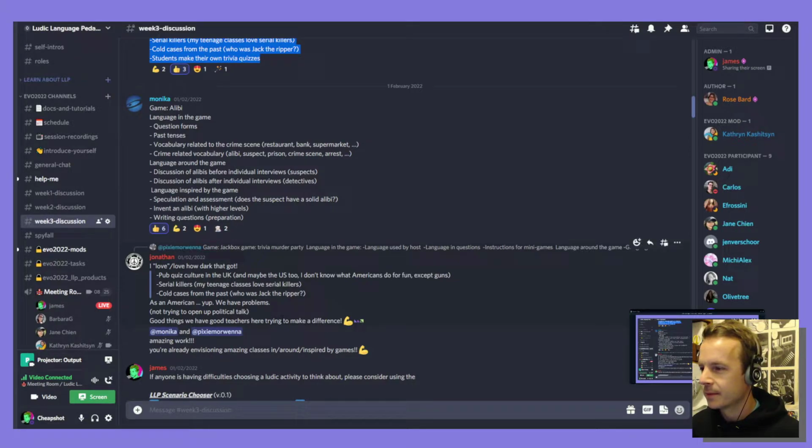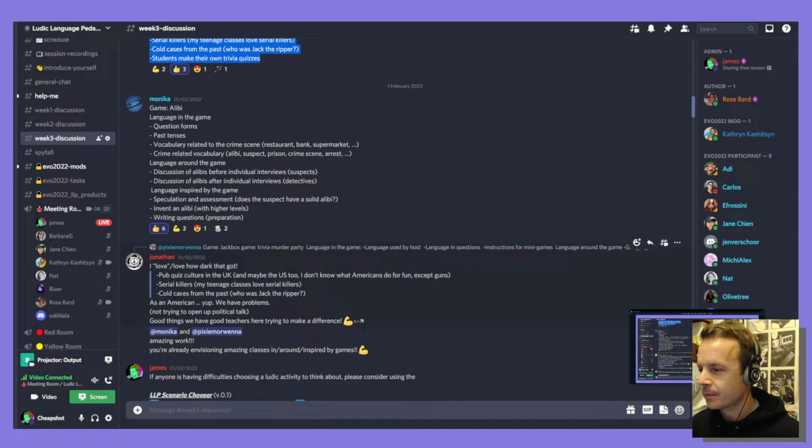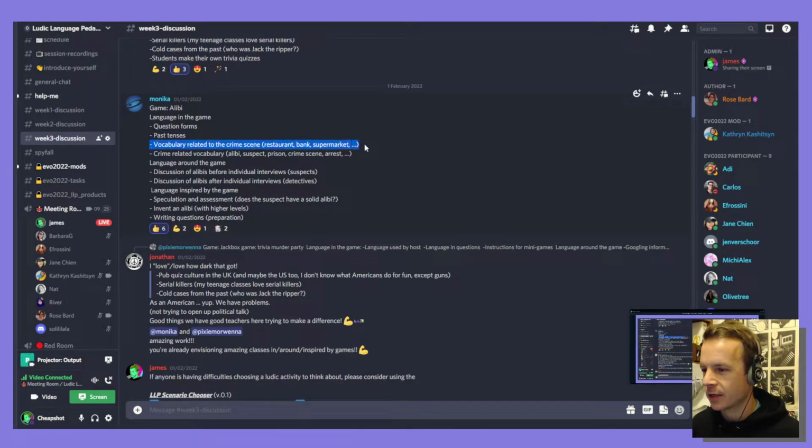Alibi. Okay, question forms, past tense. Good. So looking at the language components of the game itself. Language around the game: discussion before and after. Inspired by the game: speculation and assessment, invent an alibi, writing questions. Okay, wonderful.